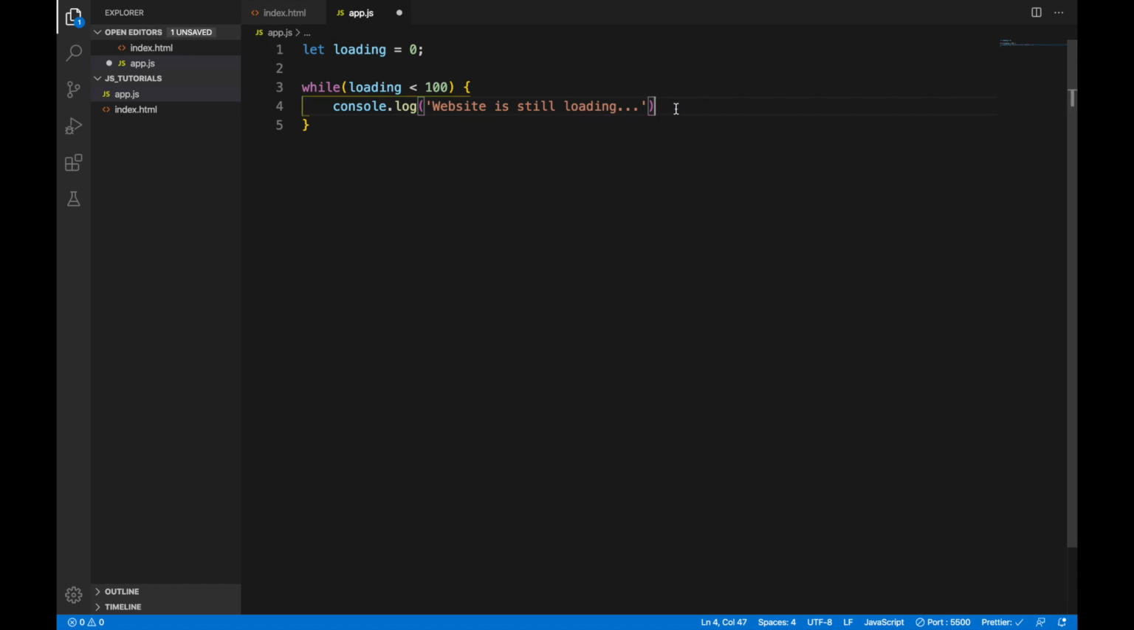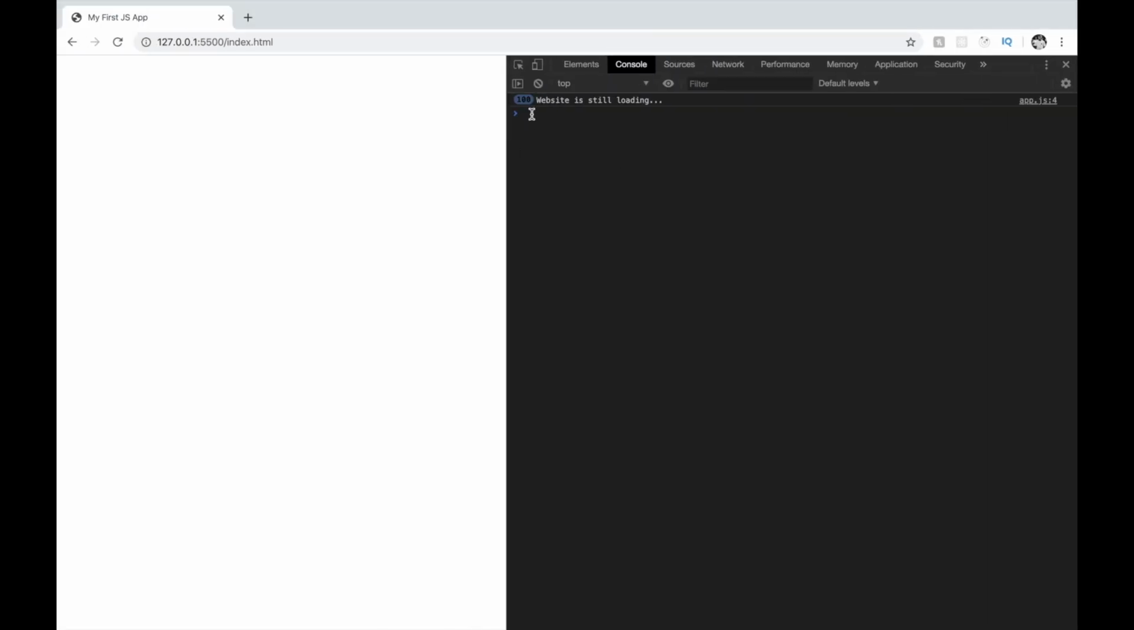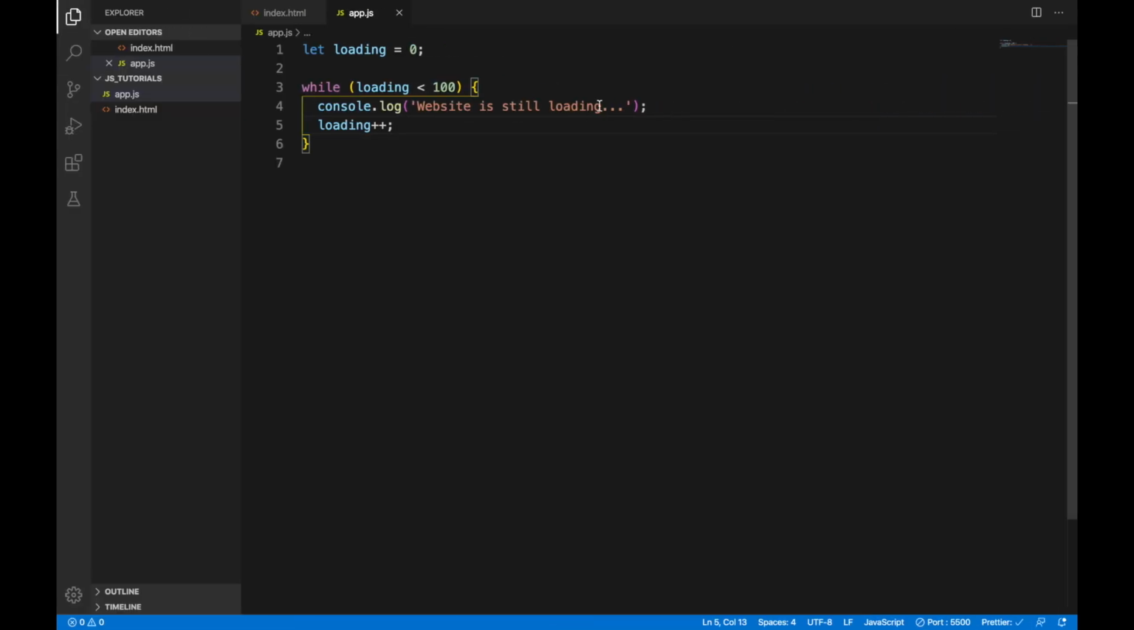One way we can stop this is by changing our value of loading so that at one point loading will be greater than 100. So to do that, we'll simply say loading plus equal to 1, or we could use the shorthand we used before and say loading plus plus, which adds 1 to our value of loading. That means every time it runs, it will add 1 to loading. When we save that, we can come here and we can see that our loop ran for 100 times and then stopped. So that's how we use the while loop.